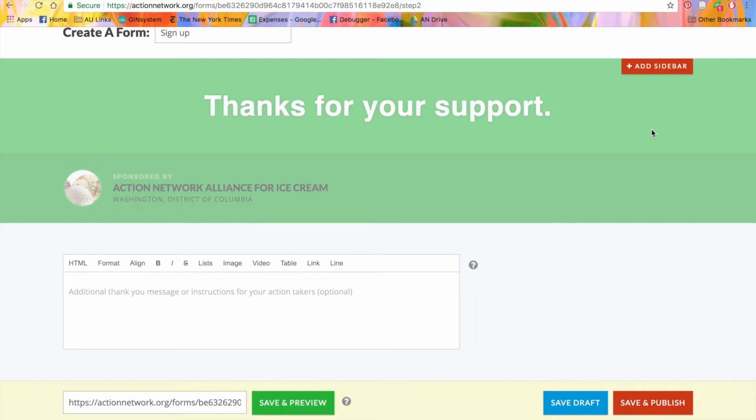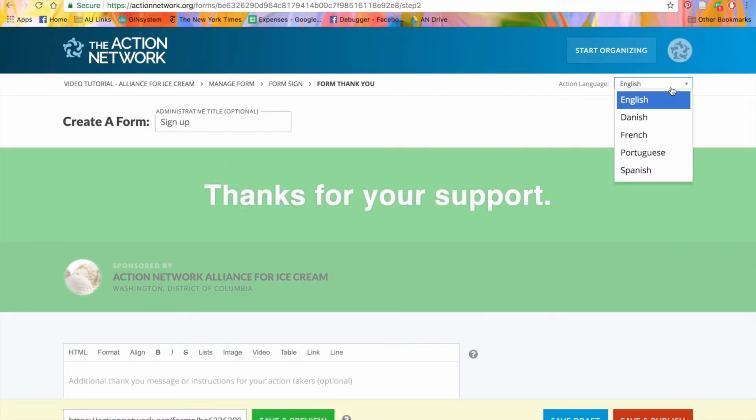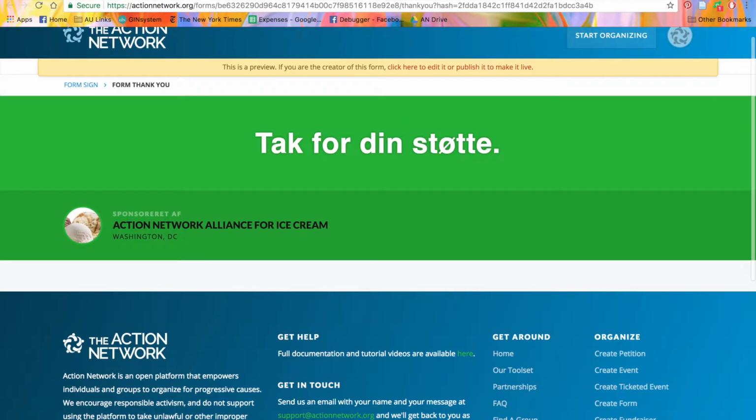Remember how you couldn't really see the language change on the first page? Here on the thank you page, if you go back up to the drop-down box, select the language you want, and click Save and Preview, you'll see all this text changes.